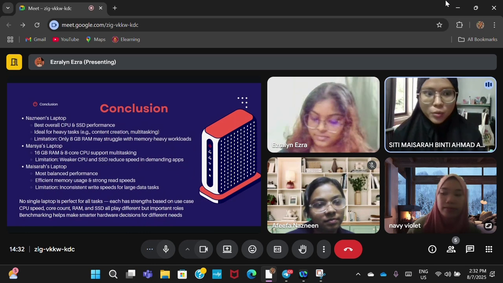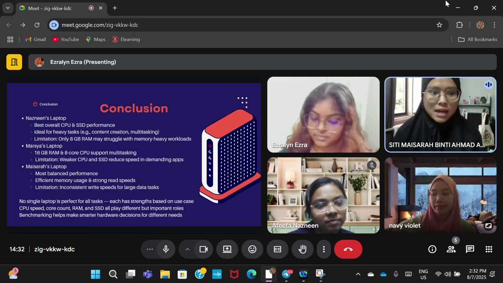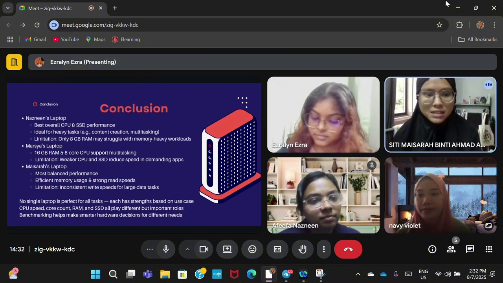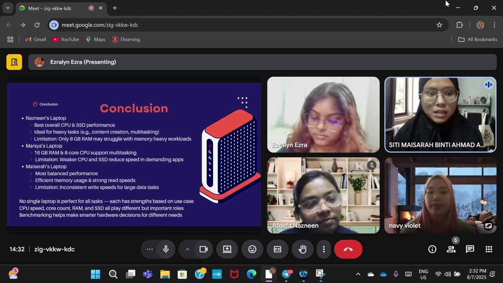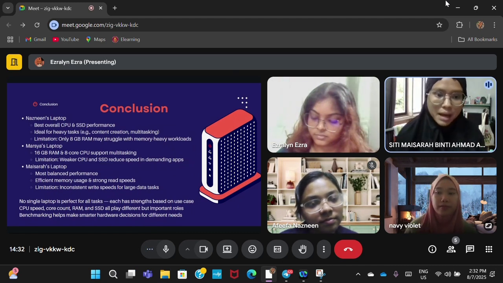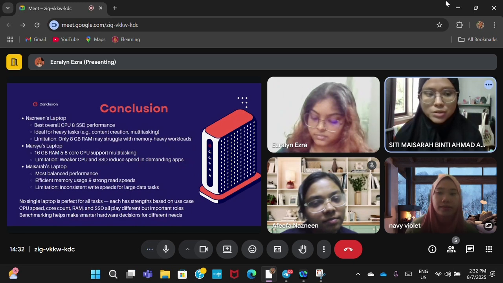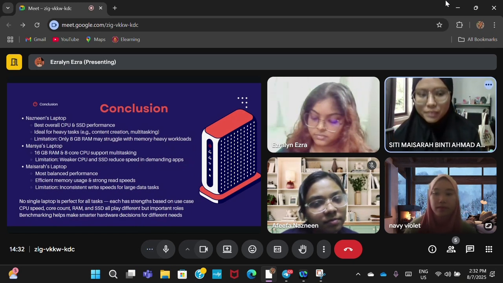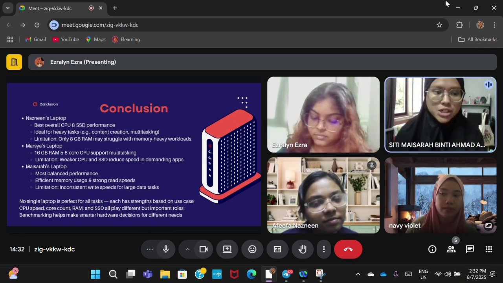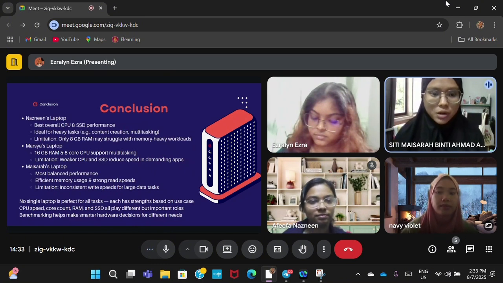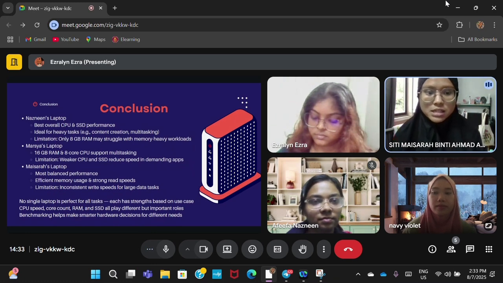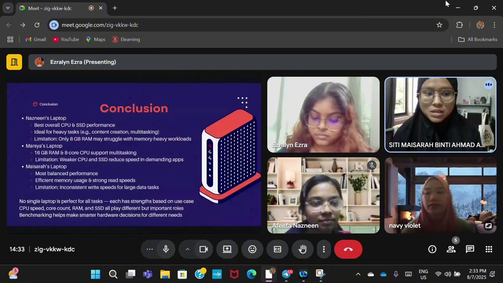So in conclusion, we can see that Nazneen's laptop has the best overall CPU and SSD performance, ideal for heavy tasks, for example, content creation and multitasking. The limitation is only 8 GB RAM, which may struggle with memory-heavy workloads. And the second one is Marsha's laptop with 16 GB RAM and an 8-core CPU that supports multitasking. The limitation is the weaker CPU and SSD reduce speed in demanding apps.